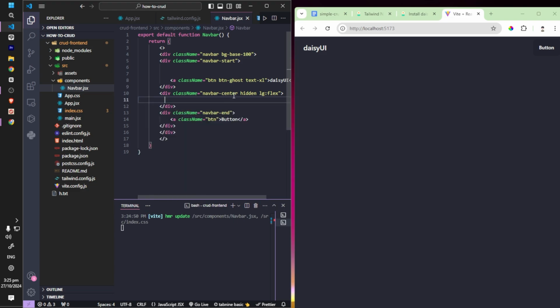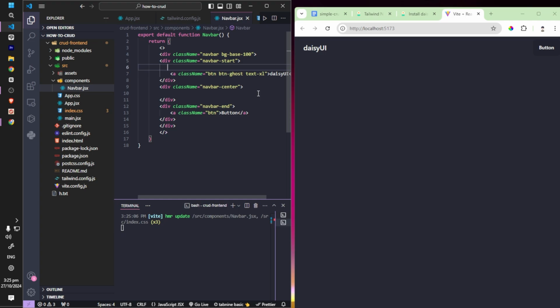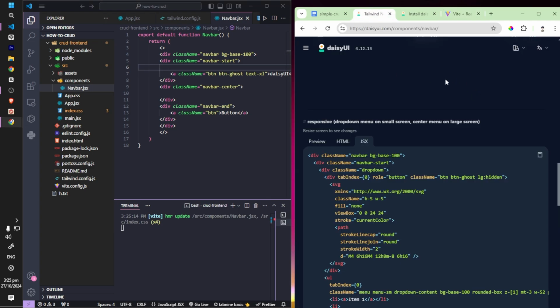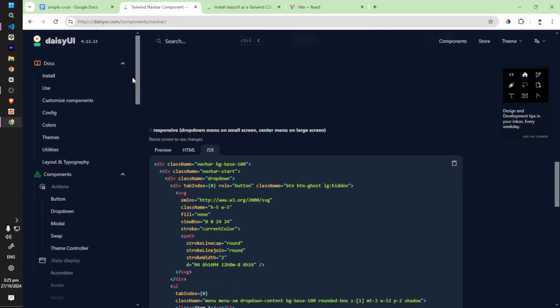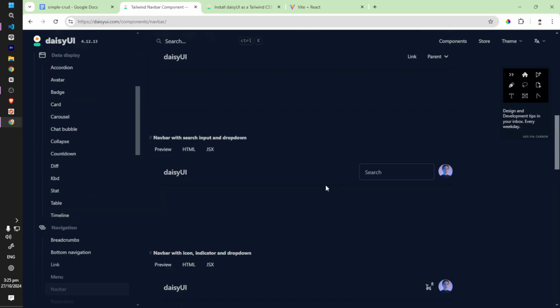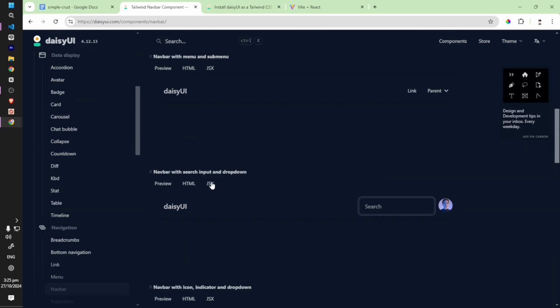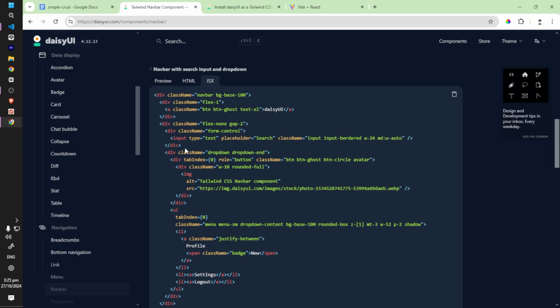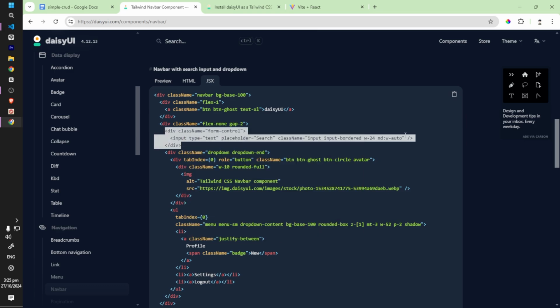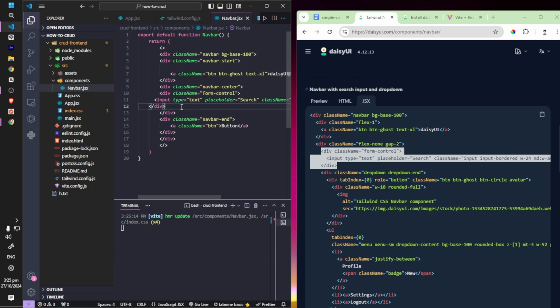Alright, nice. We'll remove this hidden LG flex. And then we'll keep the Daisy UI there and backspace. Then we'll go back here in the Daisy UI and get the search bar component. There we go. I'll just get this one. So in the JSX here, I'll get this input form, Control C, then place it here in the center.